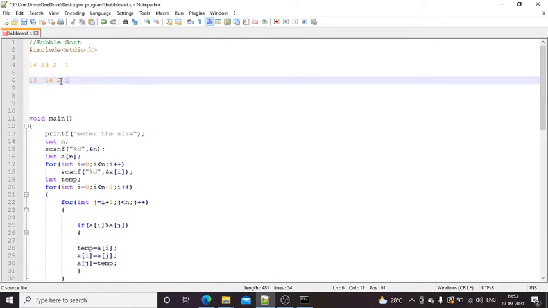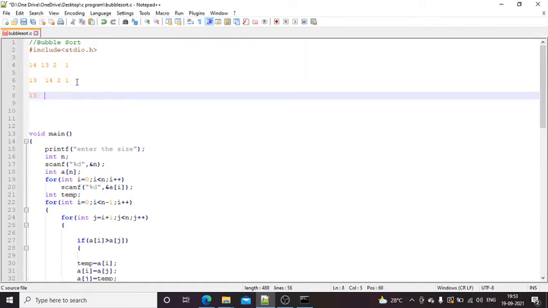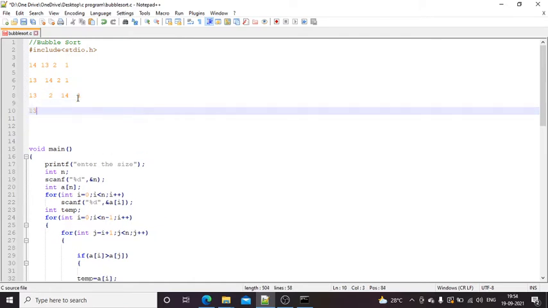Now 14 will be checked with 2. So this becomes 13 and this becomes 2 and this becomes 14 and this becomes 1. Okay, now 14 will be checked with 1. Again, this 13 becomes 13, this becomes 1 and this becomes 14. Okay. Again, we will do this again.